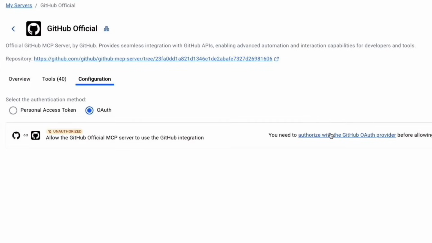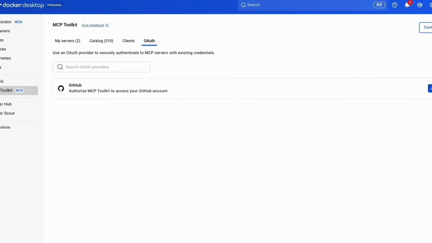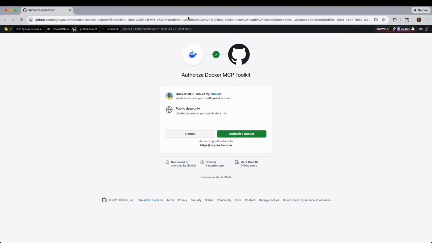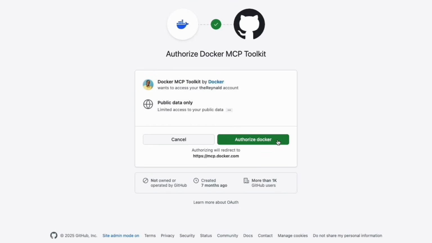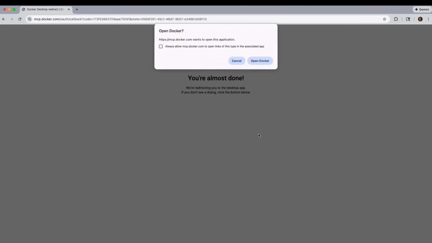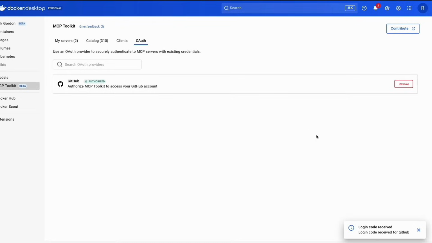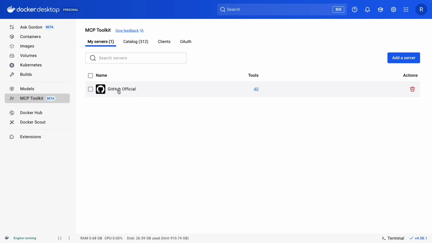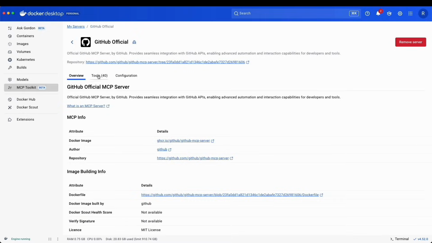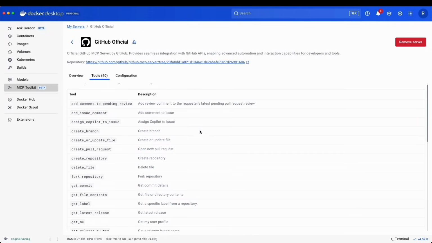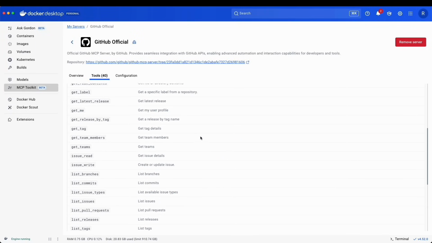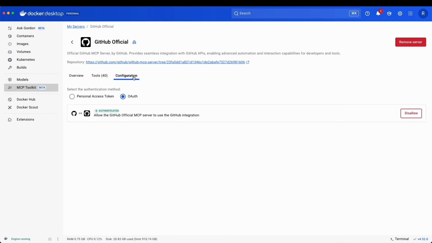Once I click this link here, I can go ahead and press authorize, and it'll bring up this site here. Now I'll click authorize Docker, select open Docker, and at the bottom right-hand corner, you can see login code received for GitHub. And now if we go to my servers, I see GitHub Official, and under Tools, these are the ones that will be available for us to use. And under Configuration, it says that it is authenticated.